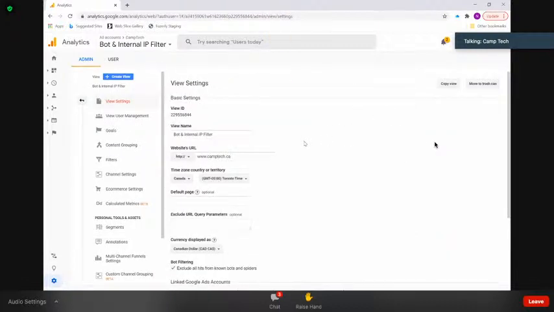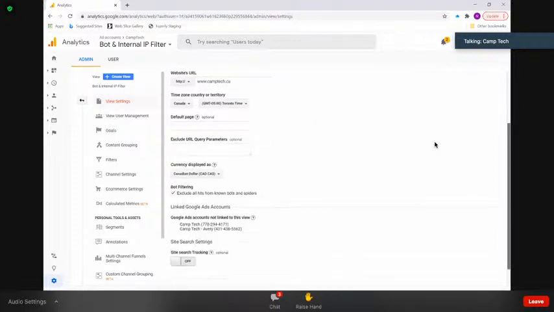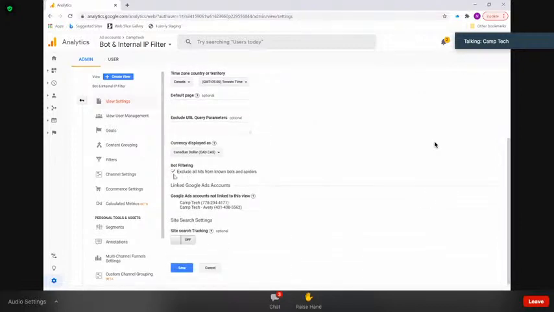So basically, you can see this is what we named it. It's our time zone. And you can see in here that it's checked off that we're going to exclude all hits from known bots and spiders. So anytime you create a new view, and even your initial view, Google will automatically check that. But it's just good to go in and see. I've been working with a client for a while now, and I didn't even think about it because this is normally just automatically checked off.